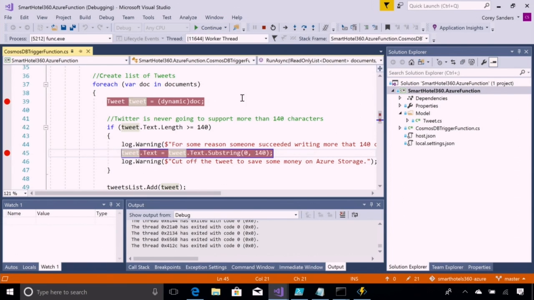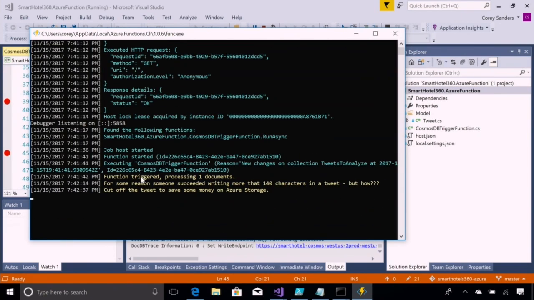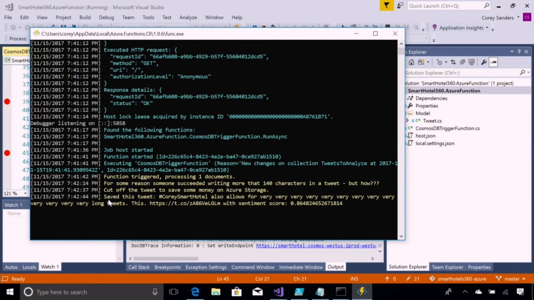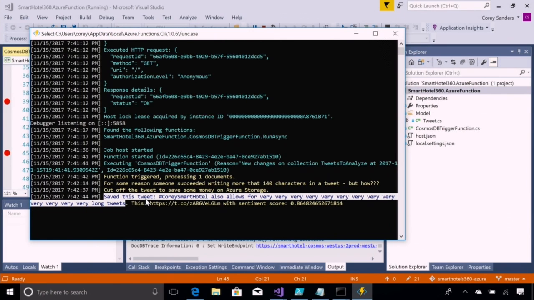And so if I actually hit continue and play it out, what you can see here, we've commented this out, and it's basically going to cut off the rest of that tweet and put it into the Cosmos DB, secondary Cosmos DB with a much shorter tweet than what I actually put in. It's going to cut it off right at the 140 mark.